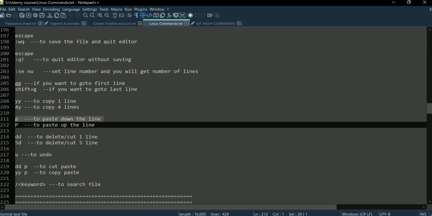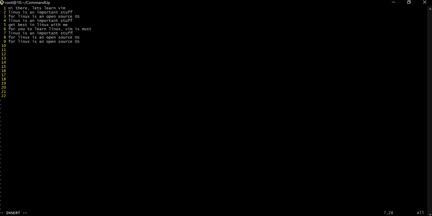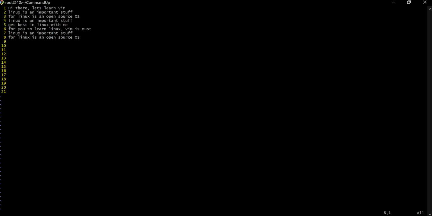So if you want to copy this line, double y, and paste it above this line, then just hit shift and P, you'll paste upwards. And now if you want to paste below this line, just hit p one time. Just delete this one.